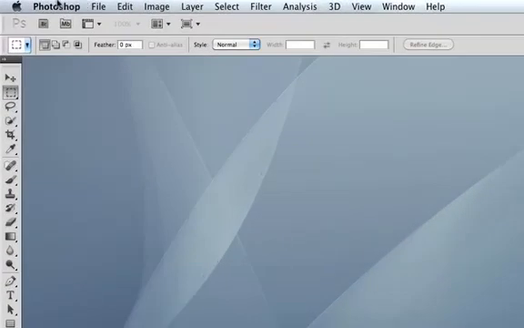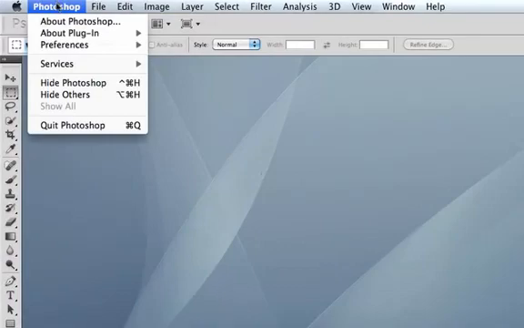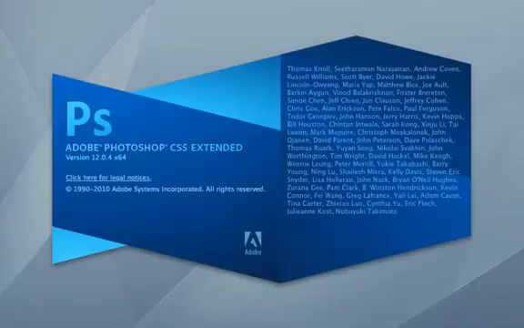After you've installed the update, you can confirm that you have the 12.04 update by selecting About Photoshop from the Photoshop menu on Mac or from the Help menu on Windows. The version is displayed in the Photoshop splash screen.